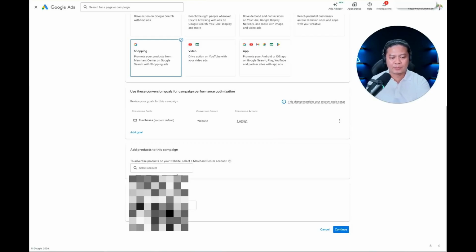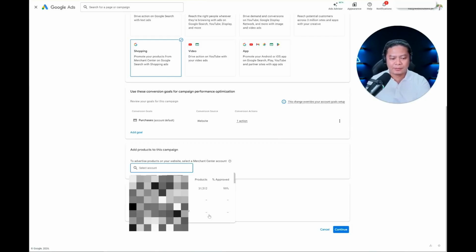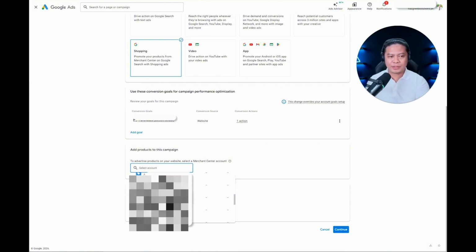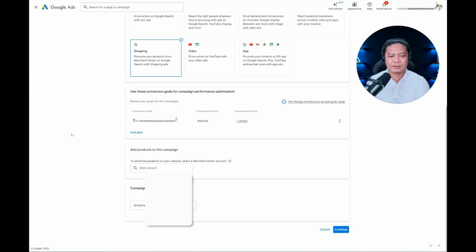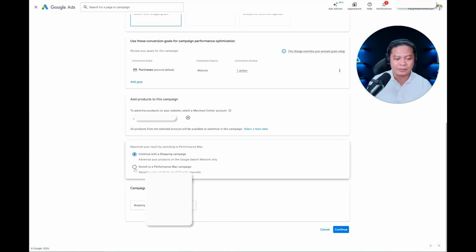And then next, we will be selecting our correct feed from Google Merchant Center. So first, you need to have your Google Merchant Center, and you need to link it to this Google Ads account. If you want to know how to do that, comment Merchant Center below, and I will create a video on how to do it. Next, we'll be connecting the correct one. Here's the correct one. And Google will try to persuade you to select a Performance Max campaign, but we'll choose this: continue with a shopping campaign.